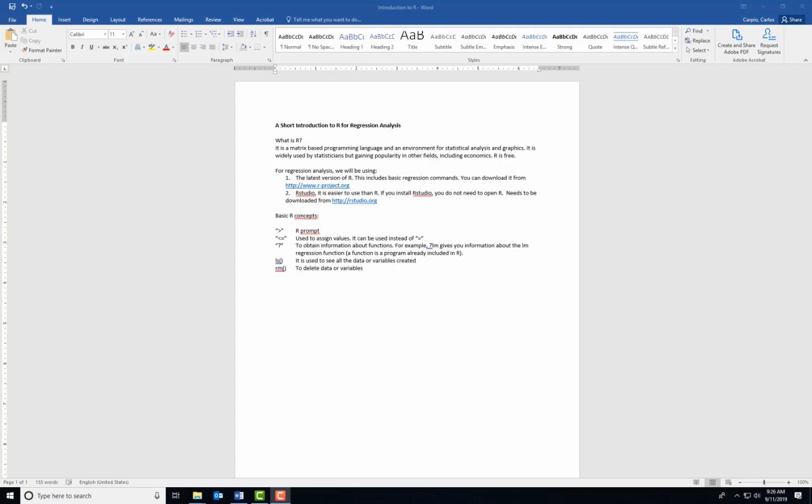It is widely used by statisticians, but it is gaining popularity in other fields, including economics, and probably one of the reasons that's happening is because R is free, in contrast to some other commercial software that is available. So there is a lot of activity with R. A lot of people, a lot of scientists, and even industry are working with R. So there are a lot of resources available for its use.